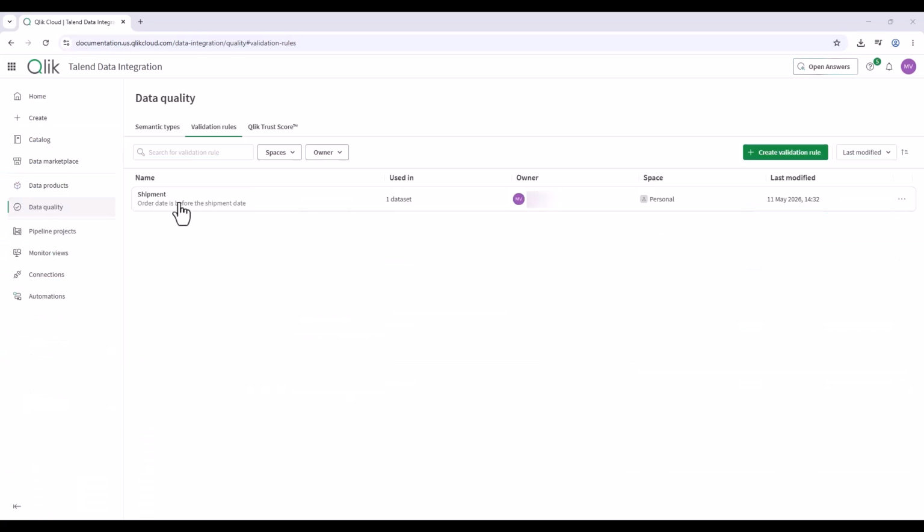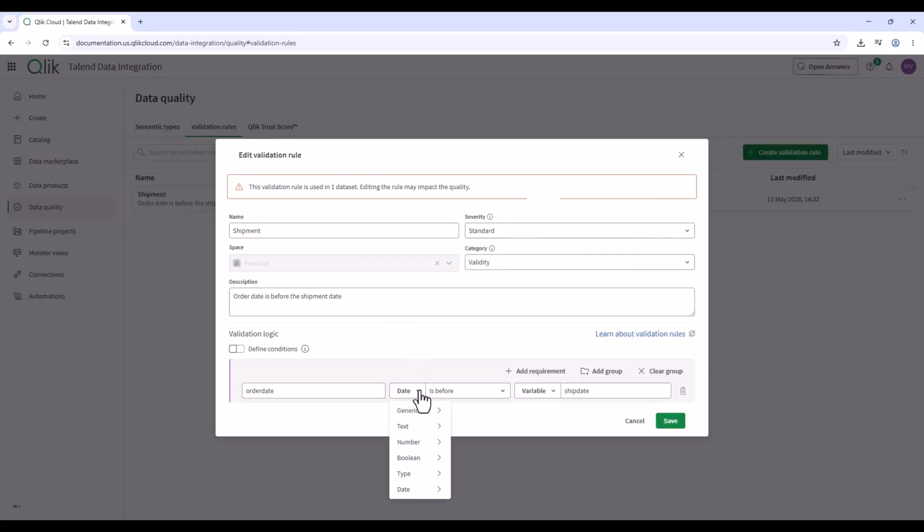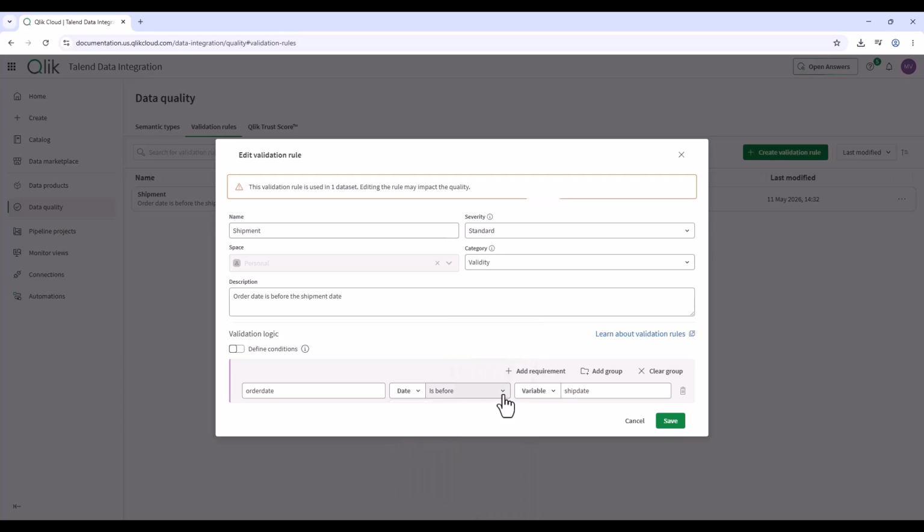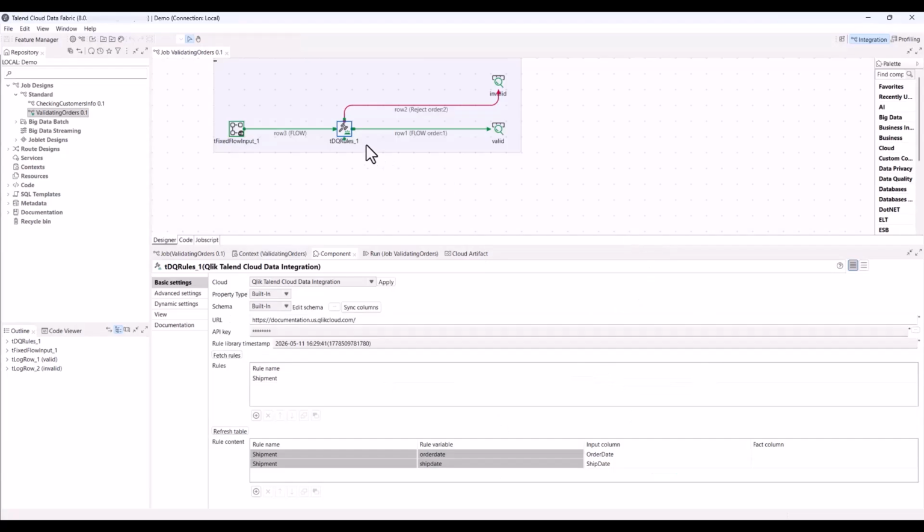The tDQRules component now supports the matches regex, the is one of, and all datetime operators. The datetime operators let you validate temporal relationships in your data, making sure events happen in the correct order and at the right time. In this scenario, we're using the isBefore operator to validate that, for every order, the placement date comes before the shipment date. If an order is shipped before it's placed, there is a data problem.